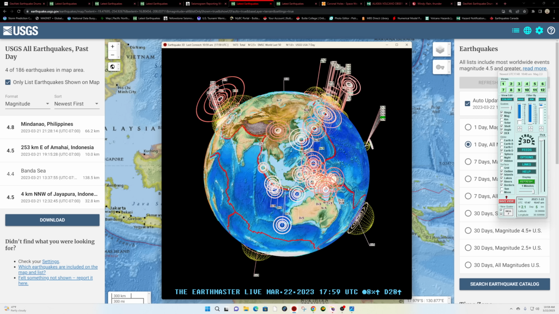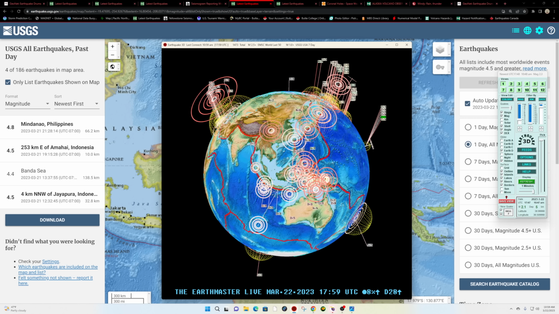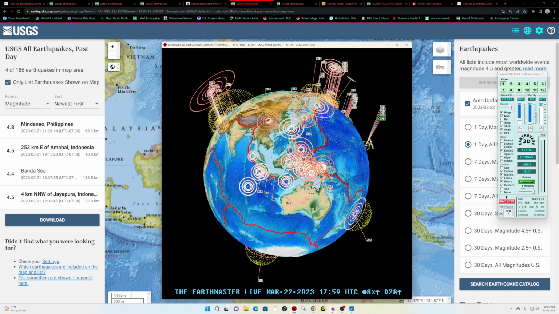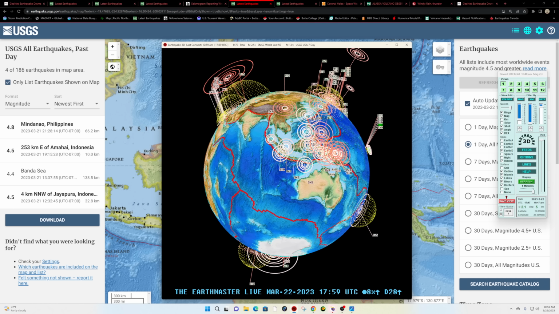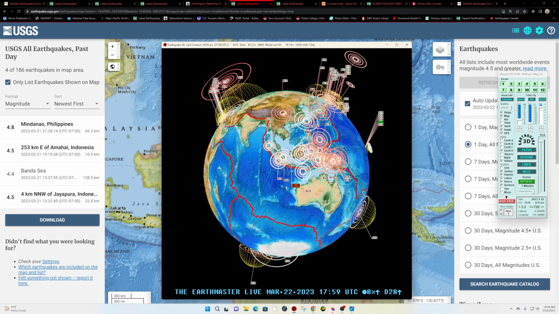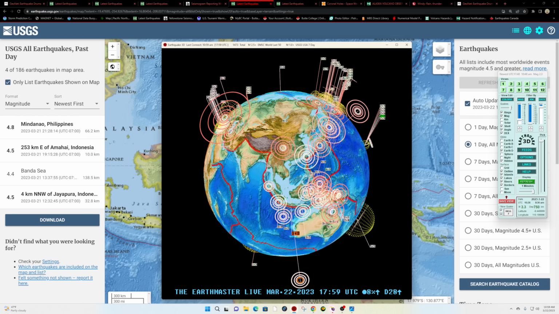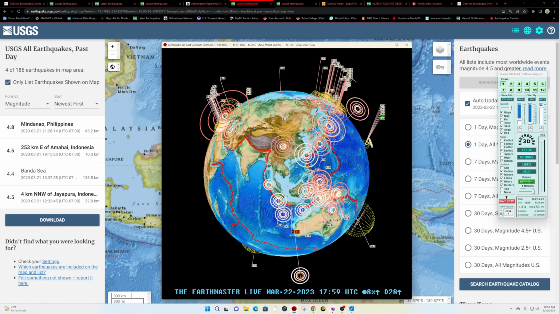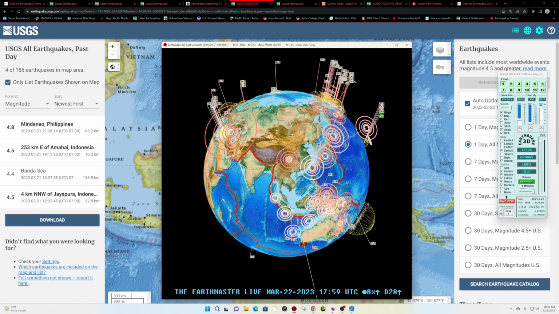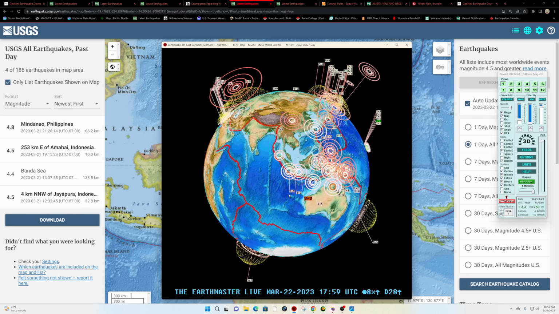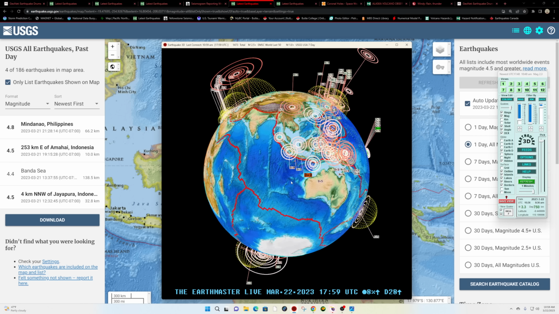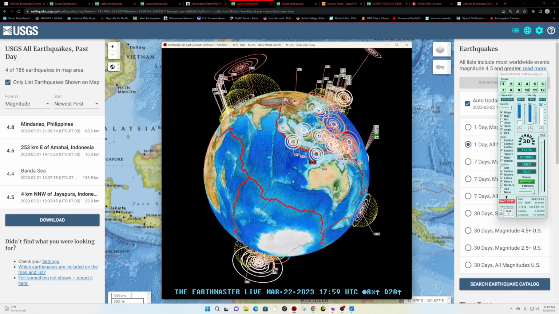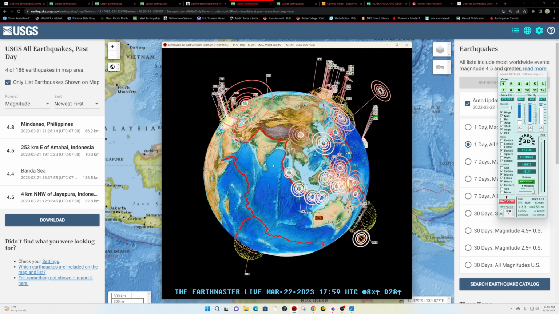Getting a little swarming here across the Papua New Guinea area, westward along the Java Trench, with a very deep earthquake here. A 3.3 coming in, 750 kilometers deep. That's beyond what the Earthquake 3D globe will show. So it's possible, I don't see how, but I guess it could be even below that. So something brewing way down underneath this area.